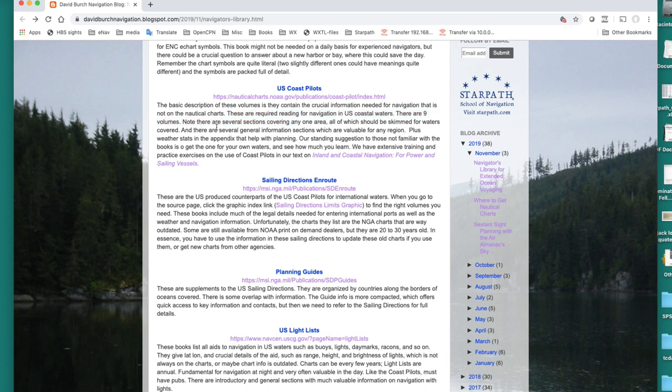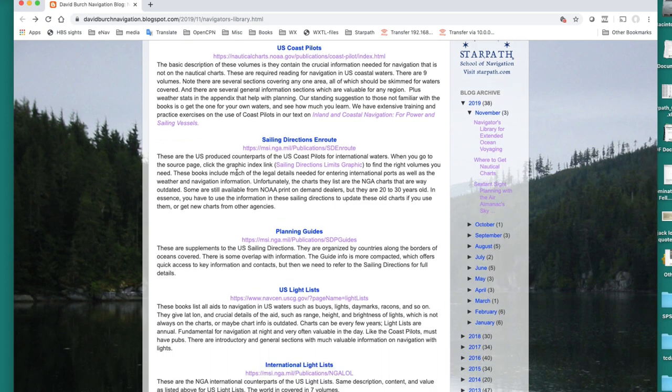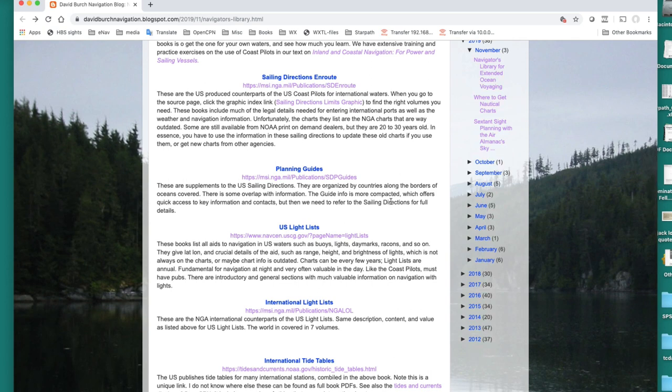And one of the things that we do to convince our students to see the value is we say, go get the Coast Pilot for your area, and then read it, and see how much you learn about your own waters right there from that book. Extremely valuable. So sailing directions are the same format, same structure, same description: things that are needed that are not on the charts, but for foreign waters. And these are available from the NGA publication site, and there are links here, and so forth.